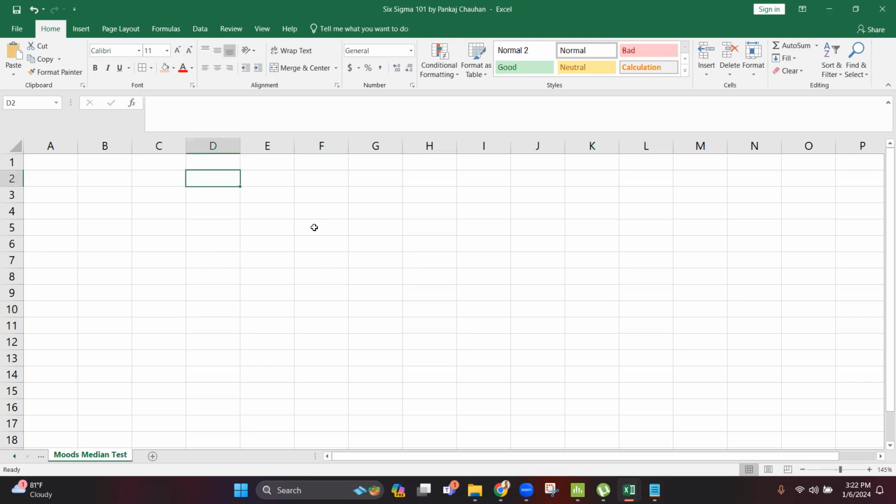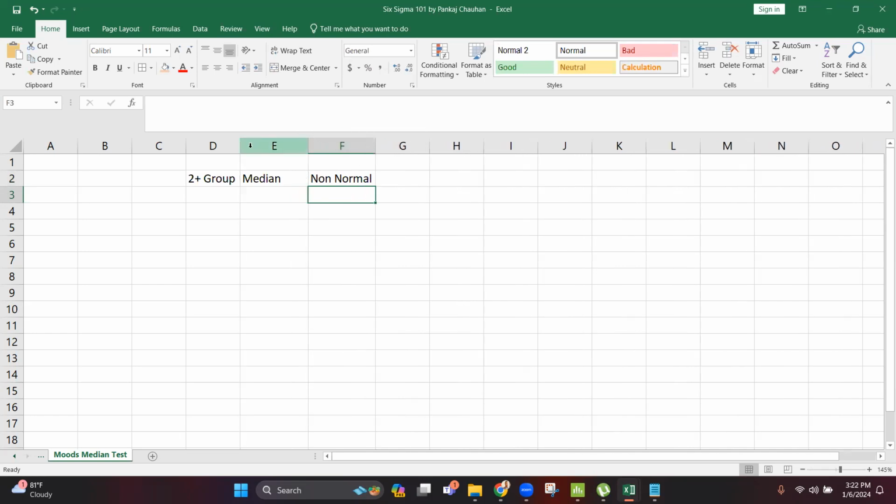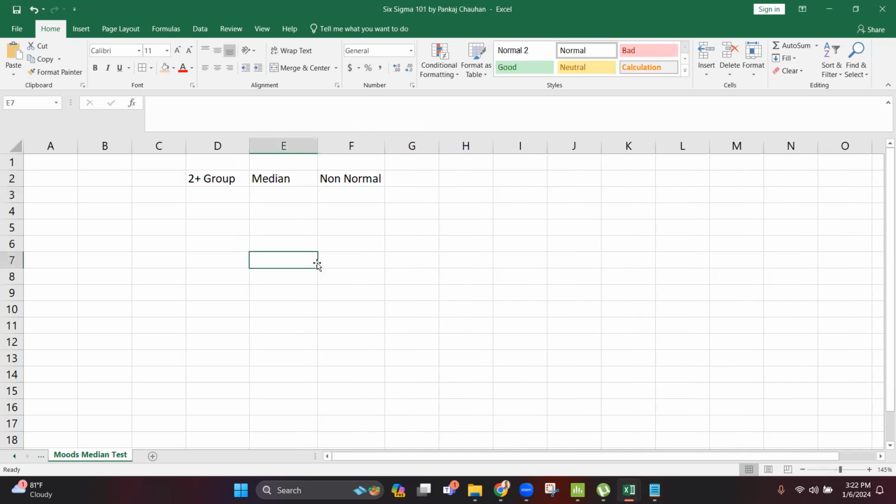Moore's median test is used when you are comparing two or more groups of data and the measure of central tendency is the median. We compare medians when your data does not meet the assumption of normally distributed data, which means your data is non-normal, a non-parametric data. Then we use the Moore's median test.